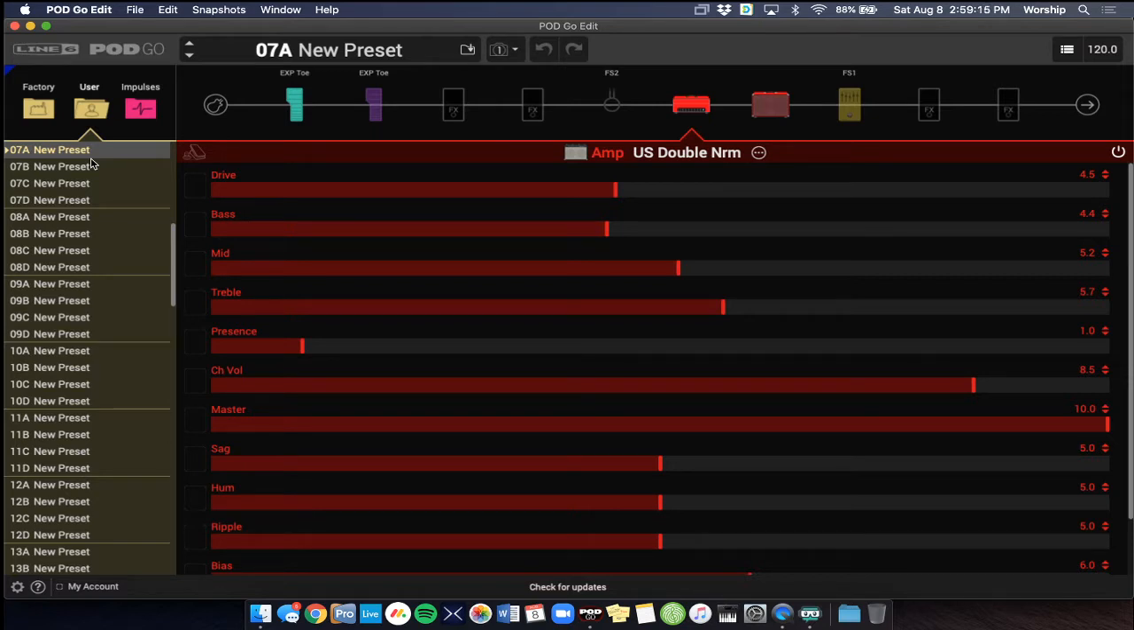So today we're going to look at the Pod Go Edit. It's very easy to do the edits on the actual pedal itself. We'll look at that a little bit later. But I'm going to start with a new preset today. I'm not going to focus on a whole lot of the sounds on here. I'm just going to put a few effects on there.